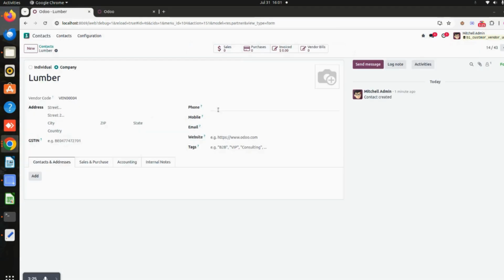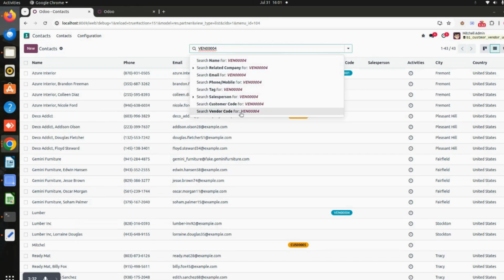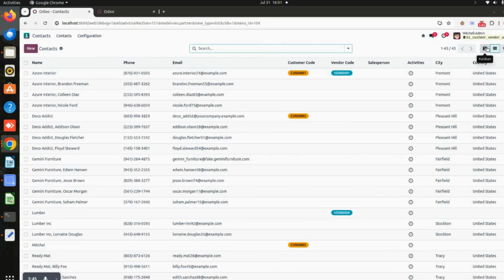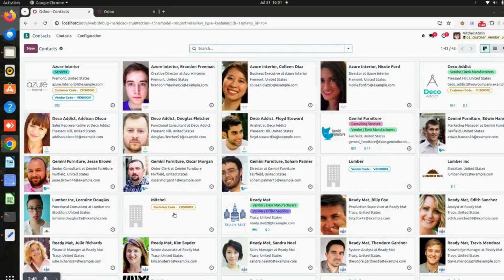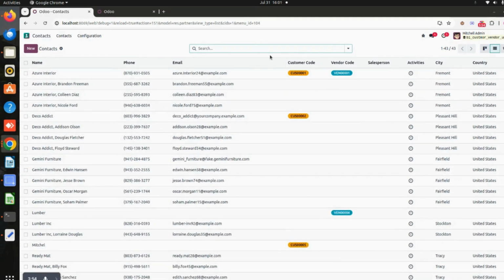Similarly, if you want to do it for a vendor, I'll select this particular code and search. Here you can see search vendor code for this particular number. If I click on this filter, it will automatically search for that particular vendor code for this name. This can also be seen in the Kanban view, and in the list view you will be able to see all the generated codes, and you can filter based on the customer code and the vendor code.